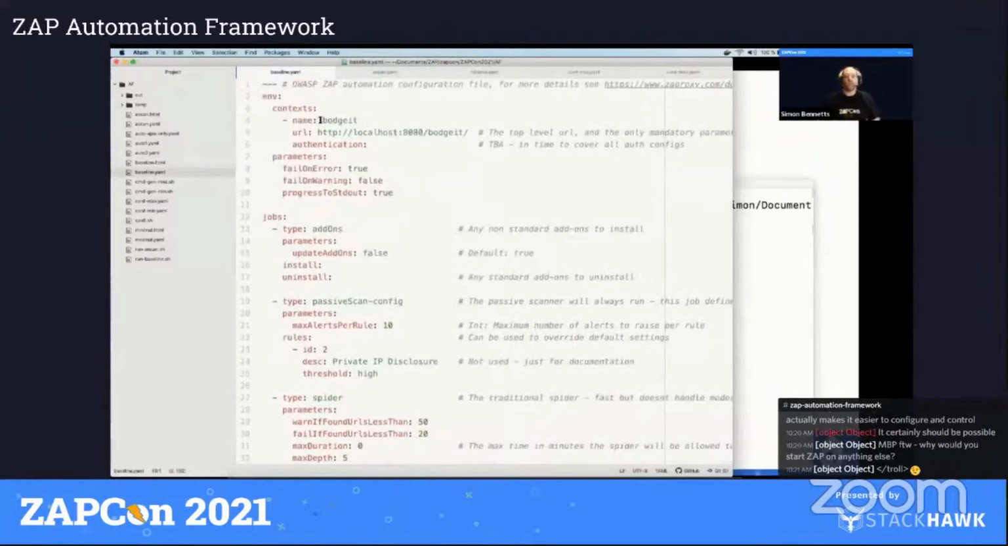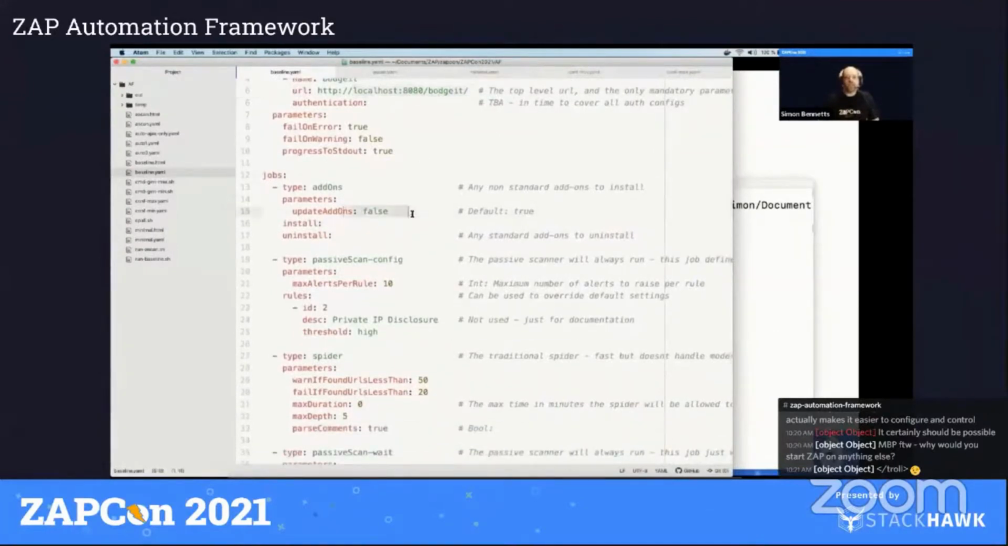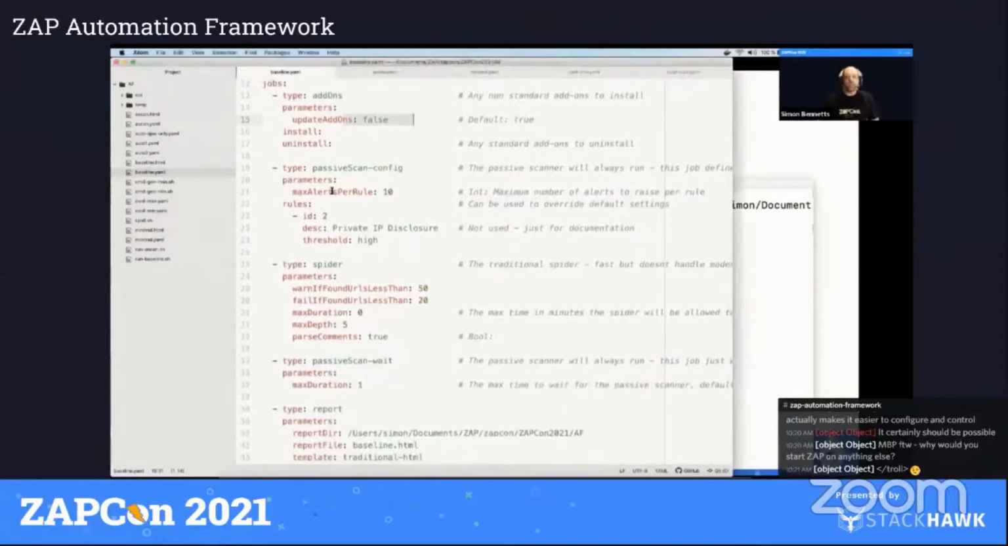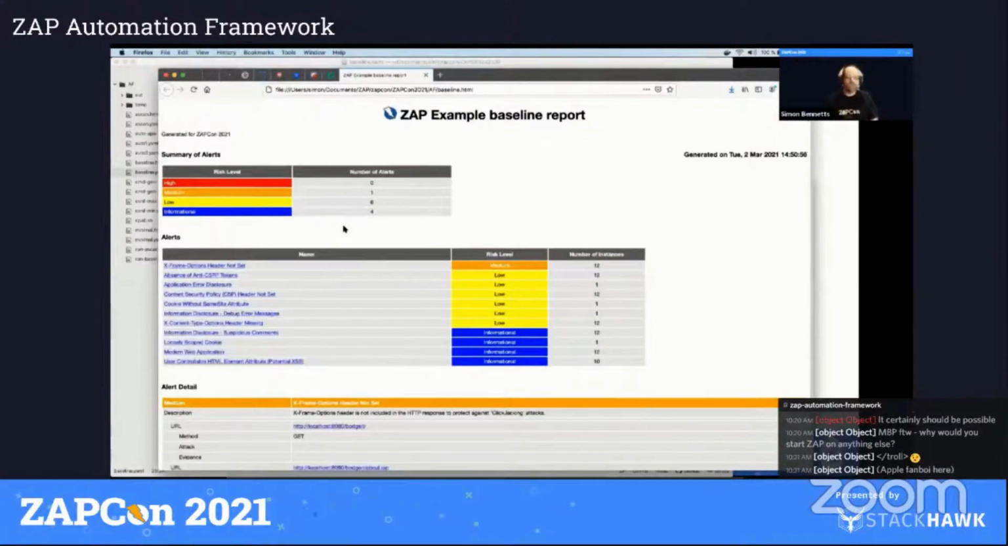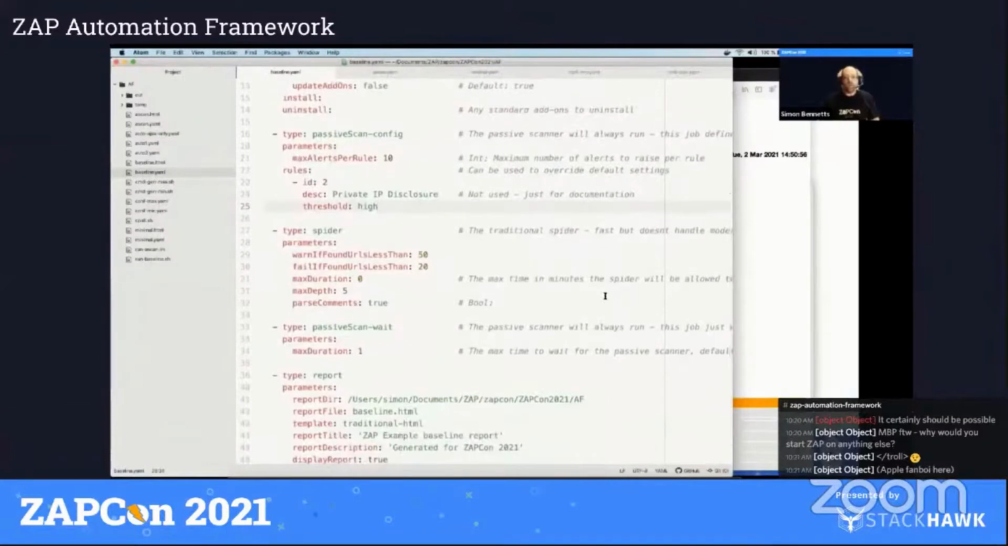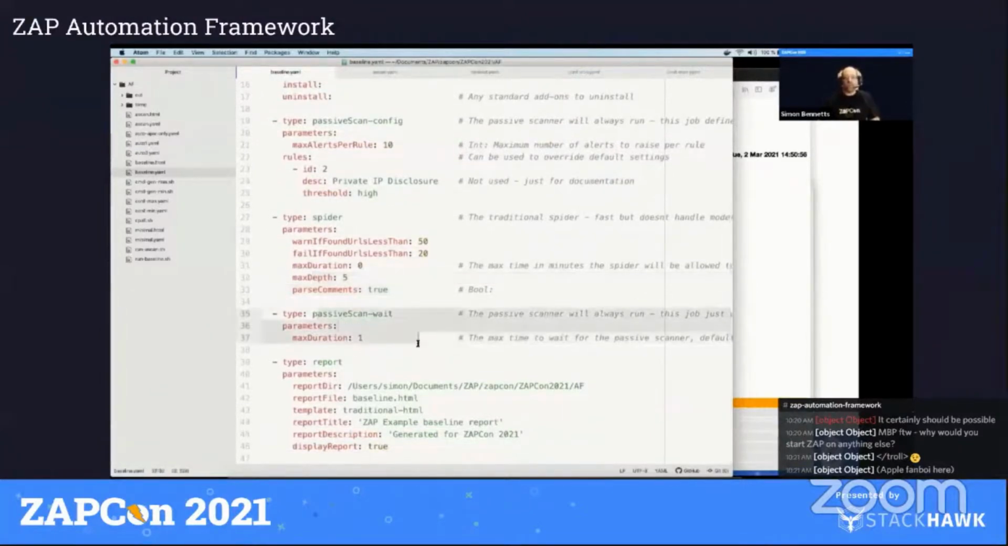So in this case, the context is budget, so we're running against budget, running locally, and not actually updating any add-ons at the moment, defining the maximum number of rules, and you can see here that you can actually override passive scan rules. So here we're setting the private IP disclosure to high, and you can see it's actually finished because it popped up the report. What we can see now is the spider parameters, just setting things like parsing comments. Passive scanning, I was only waiting for 1 minute. And you can see down here in reporting, I've got this display option, which you probably don't want by default, it's false.